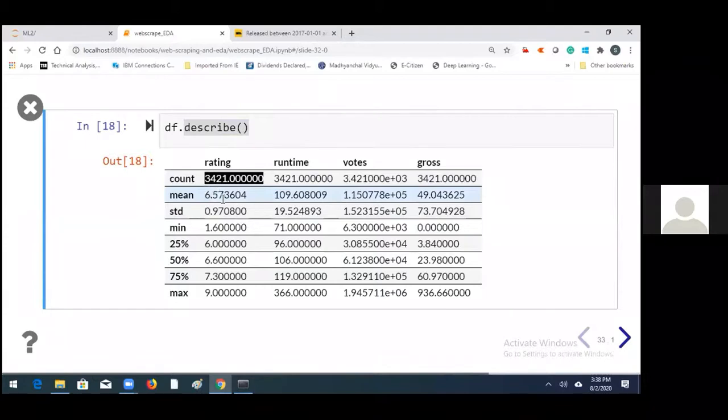The ratings have 3, 4, 2, 1 rows and so on, and that is common to all. Now the mean rating for all the movies we have extracted is 6.5739. The mean runtime is 109. There can be smaller and bigger ones, but this is the mean.